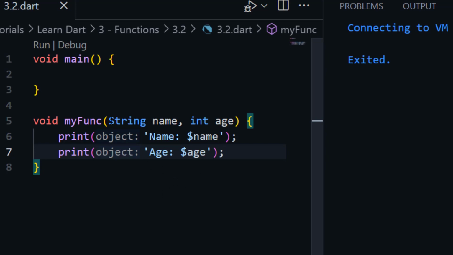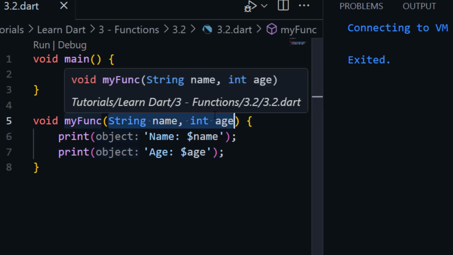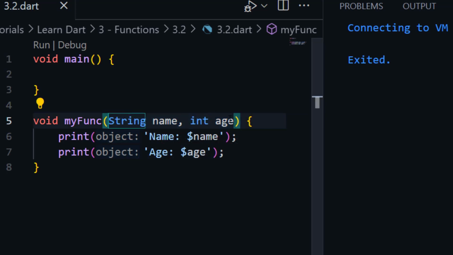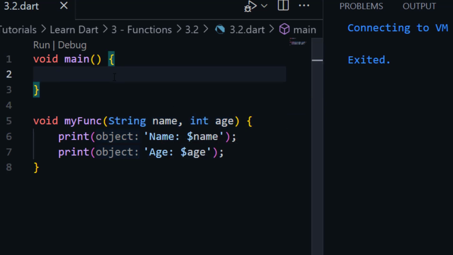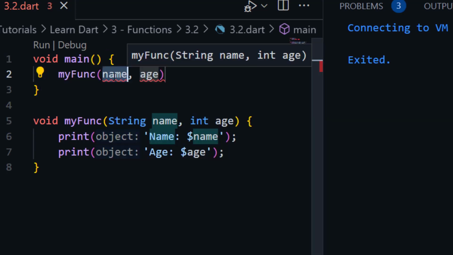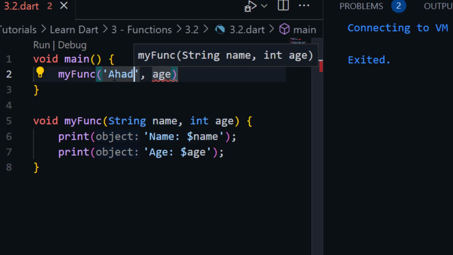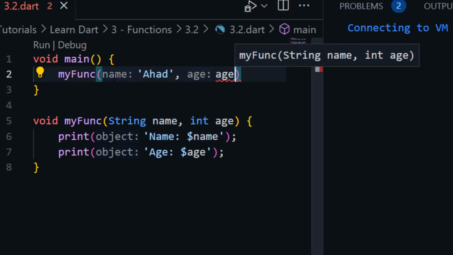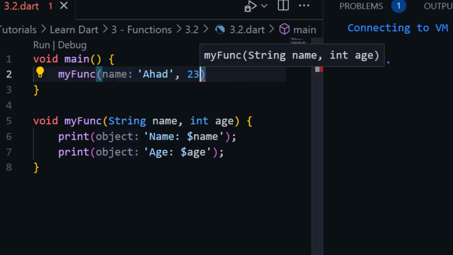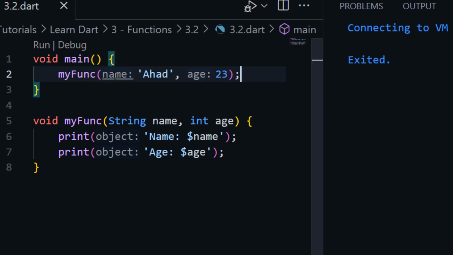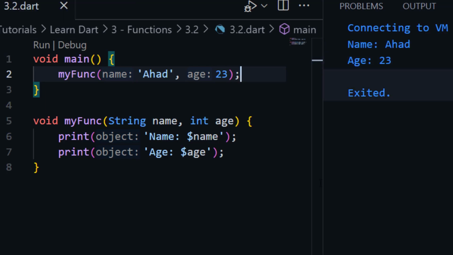We can pass two values, name and age. Name is a string and age is an integer. Now let me call this function, my func. Here let me add name and age. I can add 23. Now let me test it. Here you can see the output.